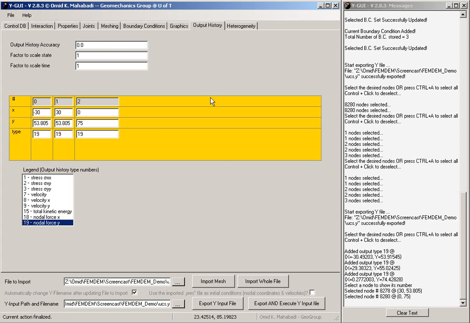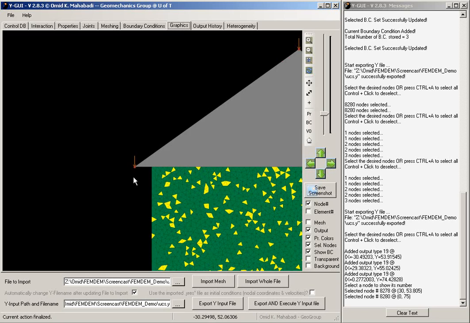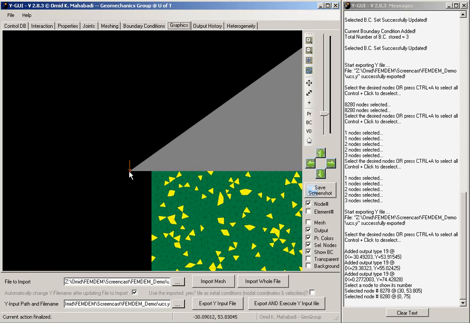Okay, so now that I'm done with these, as you see here, those points, or the red dots here, were updated, and they fall exactly on the nodes. If, for instance, I turn off the show BC, you see that this output history point is exactly located at the node that I wanted. So let's say this is enough for me at this point.